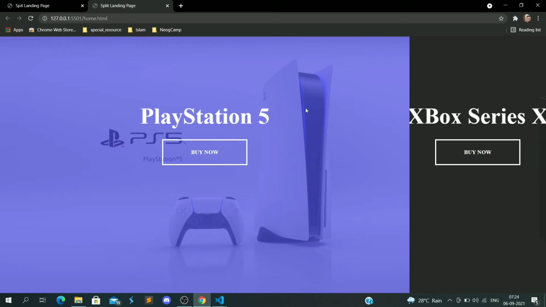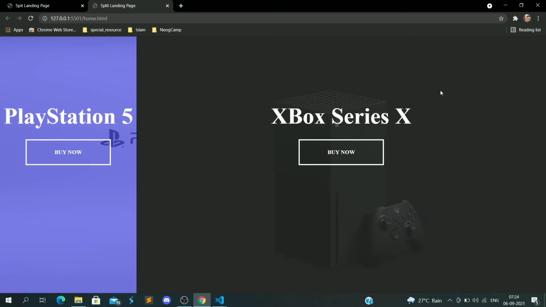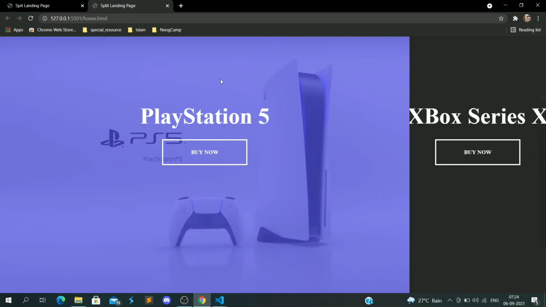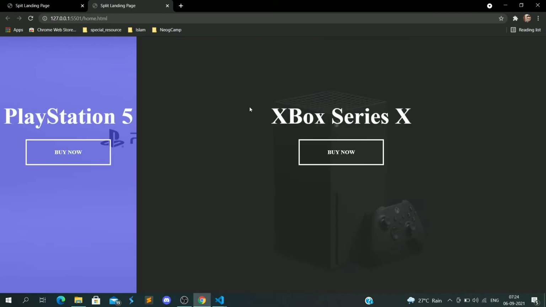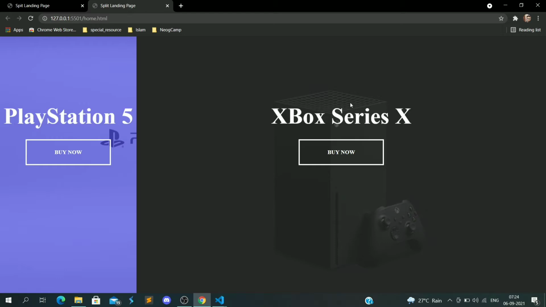And as soon as I move the mouse to Xbox Series, the Xbox Series content will move to the left side, and its width increases and the PlayStation 5 width decreases. Okay, so this is done with a smooth animation. I have used the transition. So we are going to build this today.